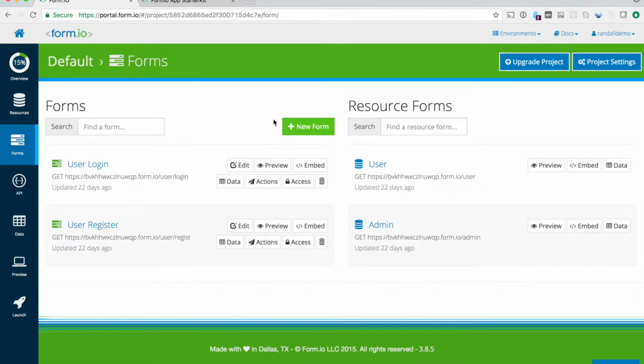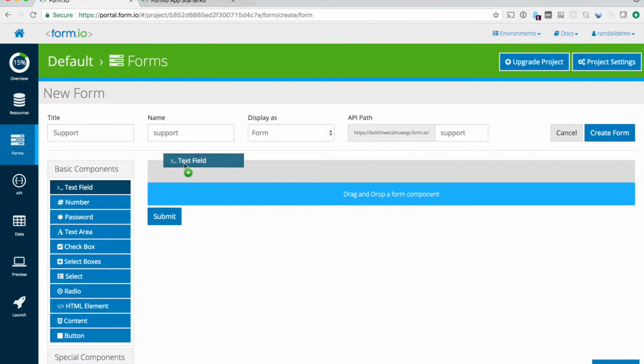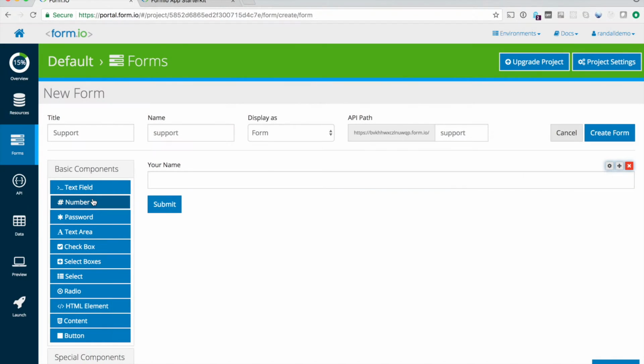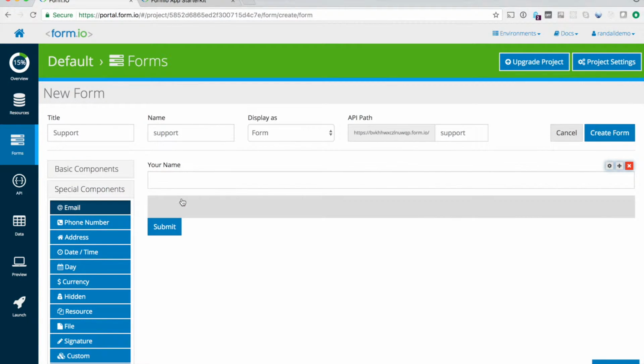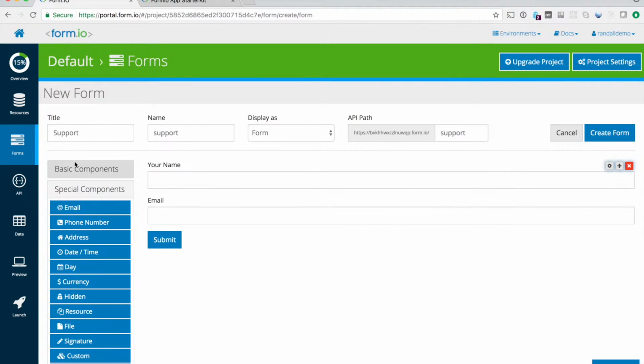Let's start off by going to the Form.IO portal and creating a new form. We're going to call this the support form because it's going to handle support requests. We're going to add a text field called name, or your name, and that's going to contain the name of the person submitting the support request. We're also going to add in an email address. Later we can add an email action if we like to send an email to this email address.